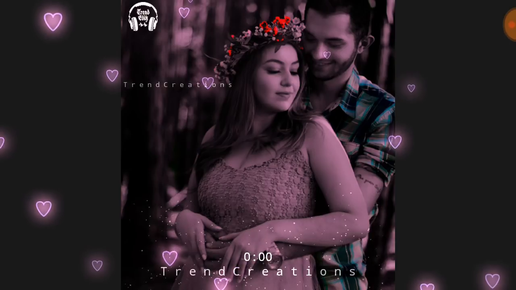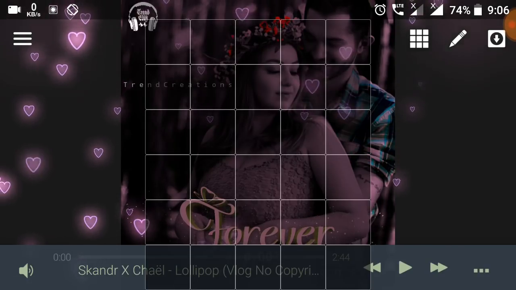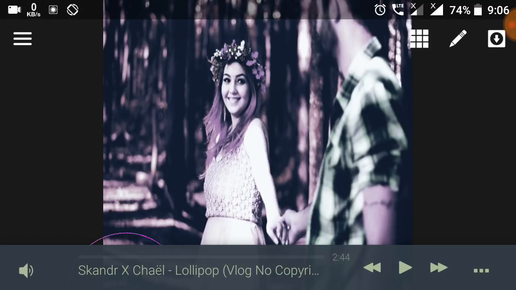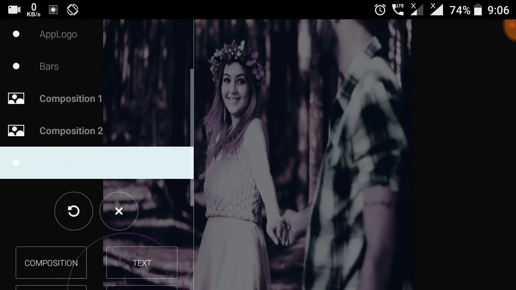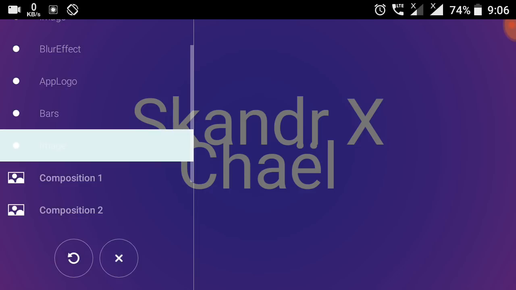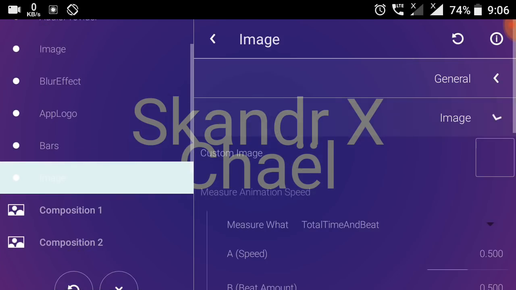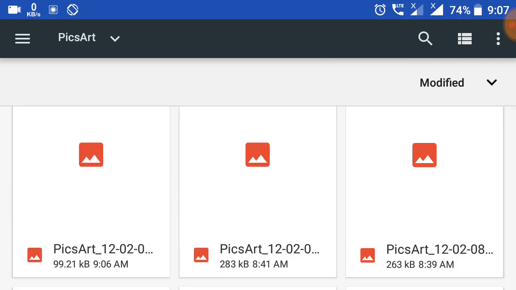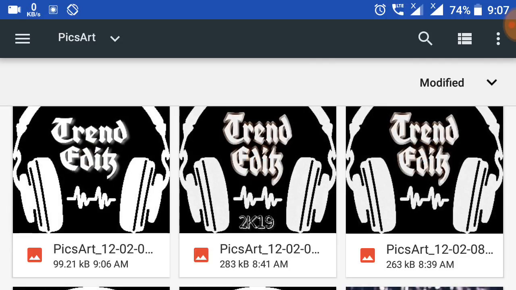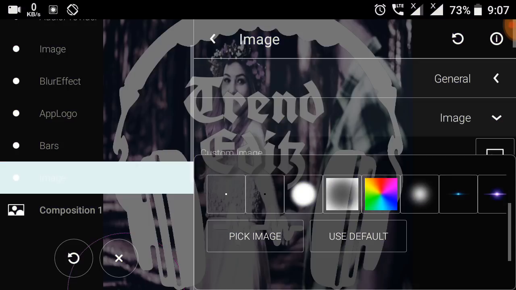If you want to add that logo in your Avee Player, this step is helping to add the logo in your Avee Player template. Select an empty template and click on the pencil icon and click on the plus button and add an image. Add an image into this template and click on that image. And click on image and click on custom image and click on the pick image and select that PicsArt image from your gallery or file manager.